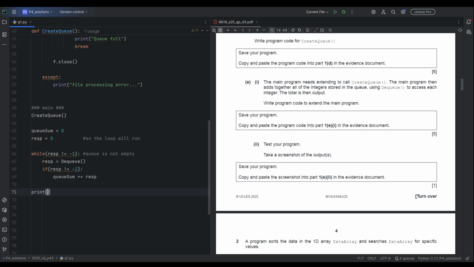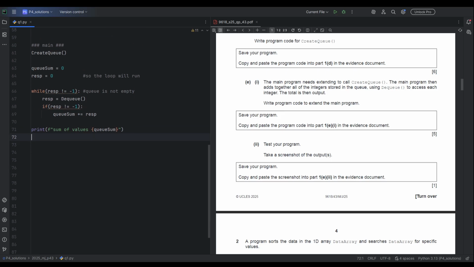And once this loop ends, we'll print the whole value. So sum of values would be q sum, like this. And that is it. And then they're saying to test it.